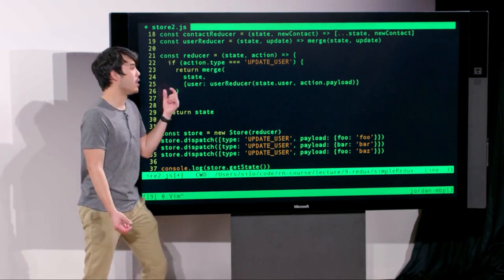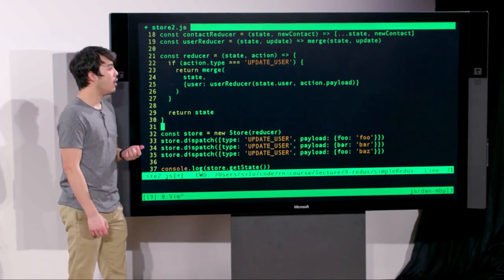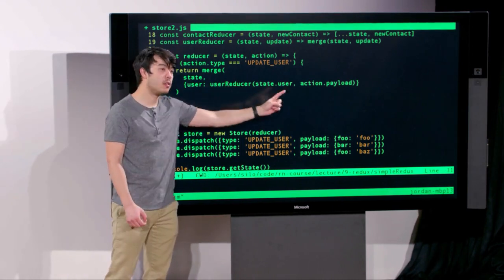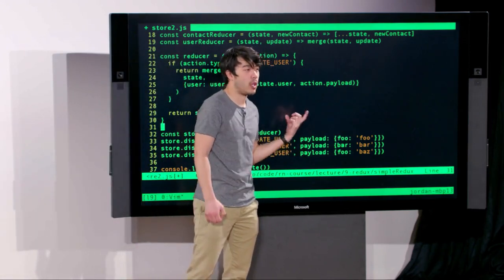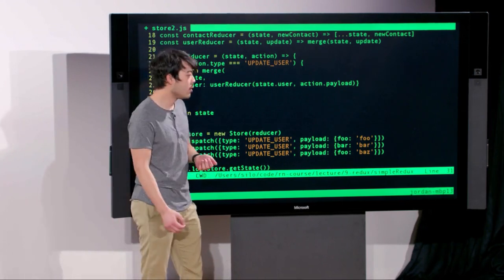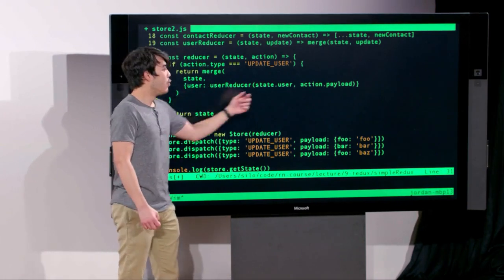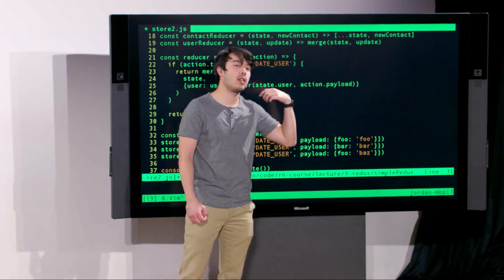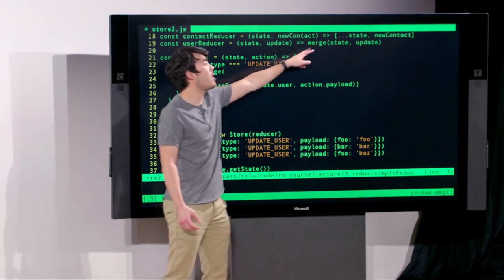But what exactly happens when we pass in something where the type is update user? Well, we call that user reducer with the payload. What is the payload? Well, it's just any update that we want to do. Why are we calling it payload? Well, that's just the convention as dictated by Flux standard action. And so what happens in this user reducer? Well, we pass it the old state of the user, and we pass it the update that we want to make. And we don't really care what happens there. It just happens to be the case that it merges.